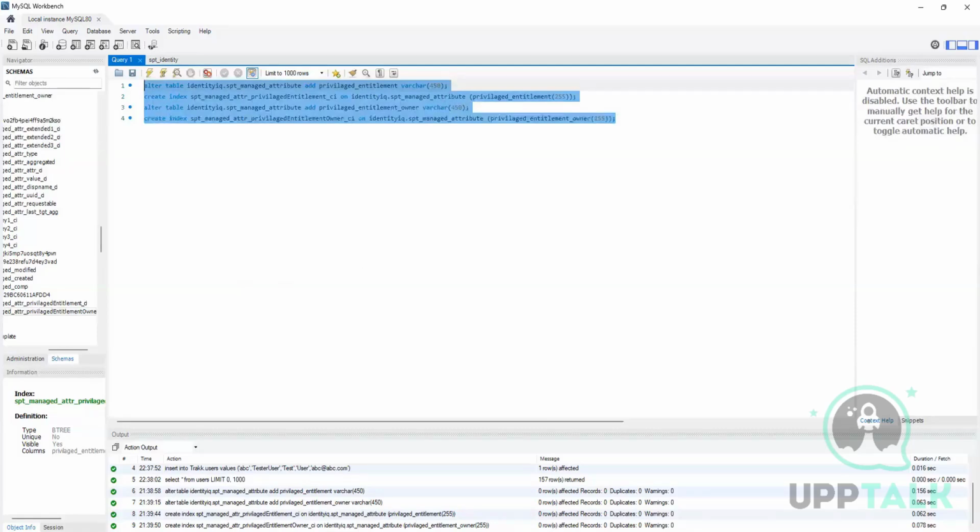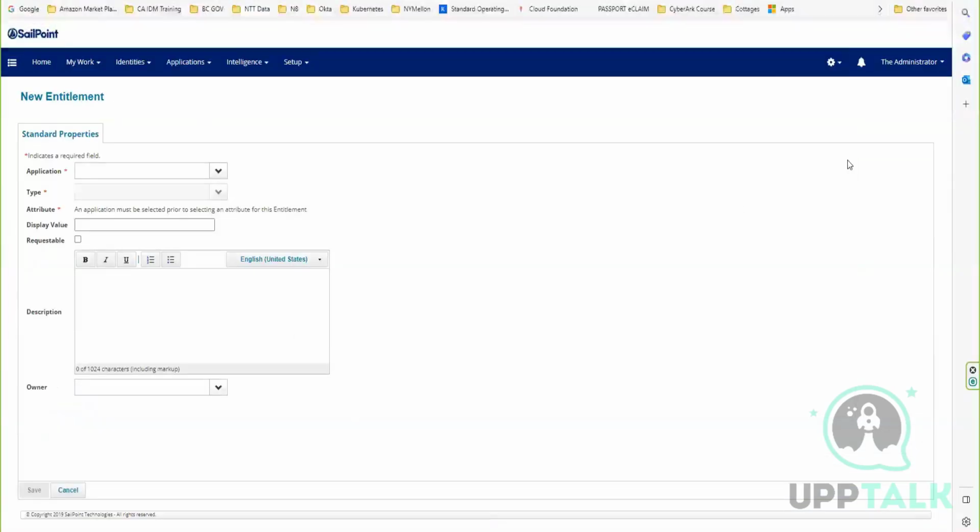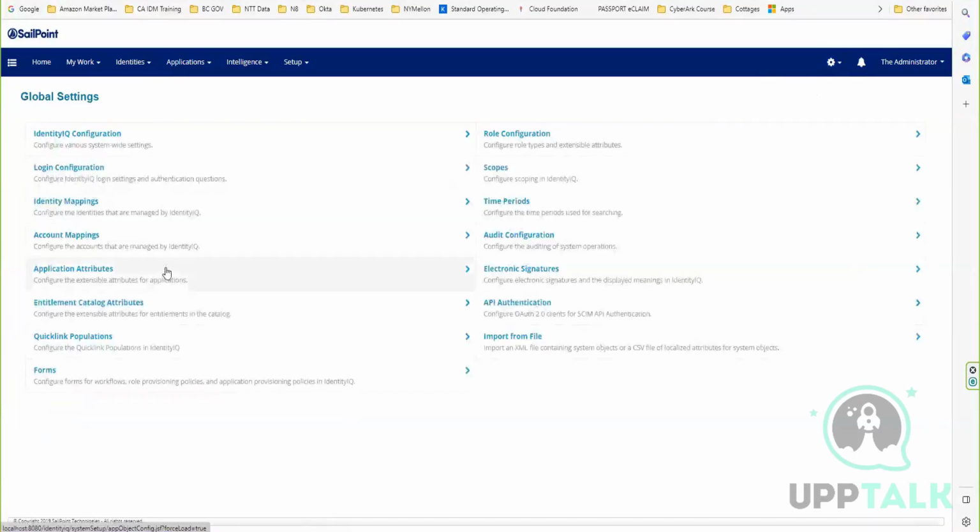Okay, then we will follow the third step. We'll go to global setting. As usual, here I can see global setting. Now which tab do we have to choose? For identities, we have to choose identity mapping, correct? For entitlement, entitlement catalog attributes. Yes, for entitlement, we can choose that.